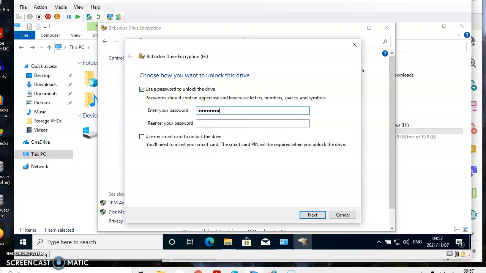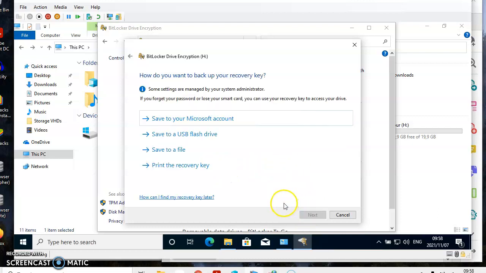Ensure that it's something that you can remember. Then you re-enter your password again. Do not tick use smart card to unlock drive. Do not tick this. Click next.